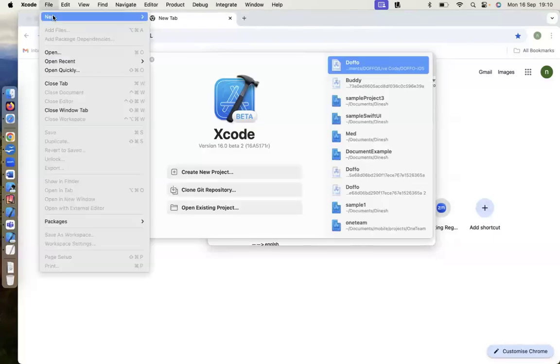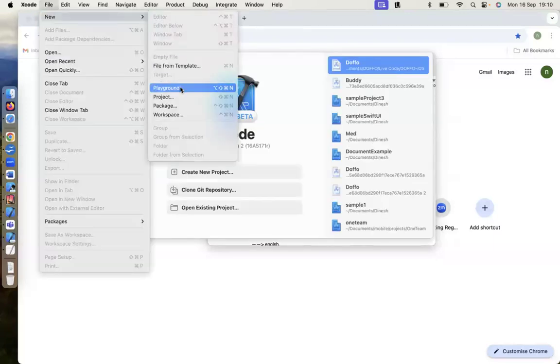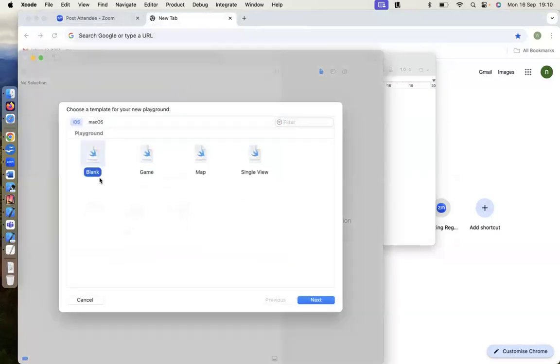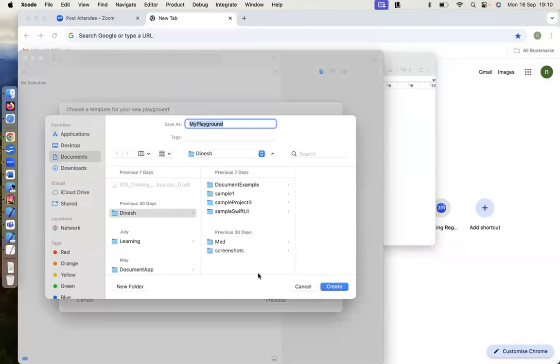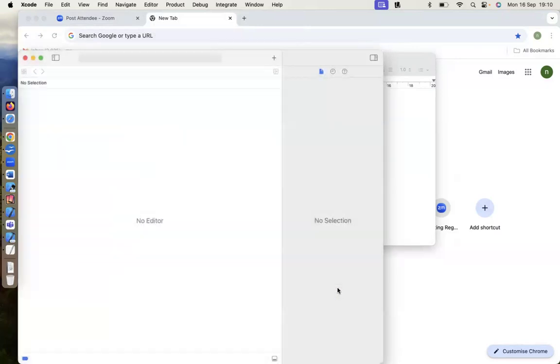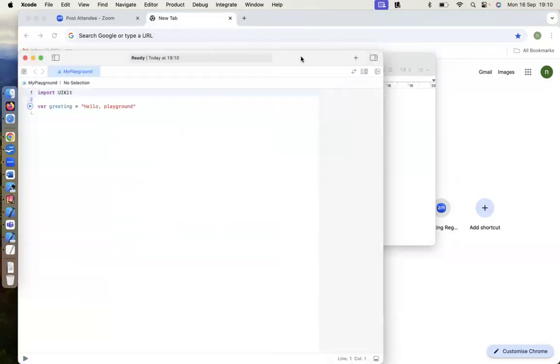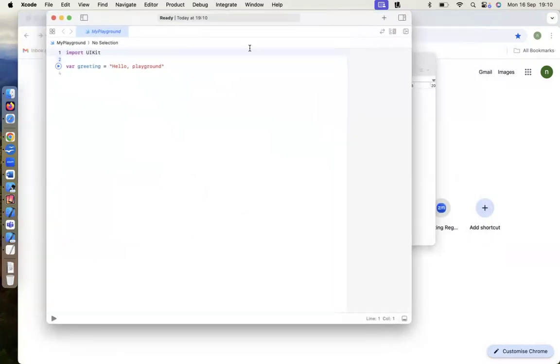So how can we create the playground project? For example, you can select New and choose Playground here. That will create a blank one, so you can create the blank and save it here. Automatically, some of the syntax is created here. This is nothing but one data type; I mean, we declared one variable. This is the string. So how can you run this playground?